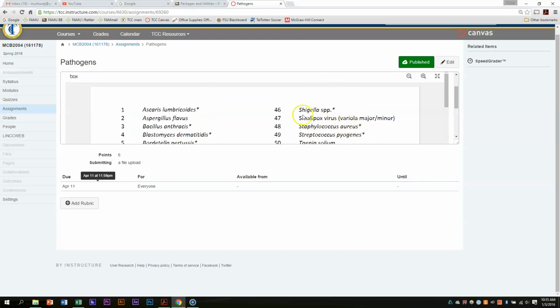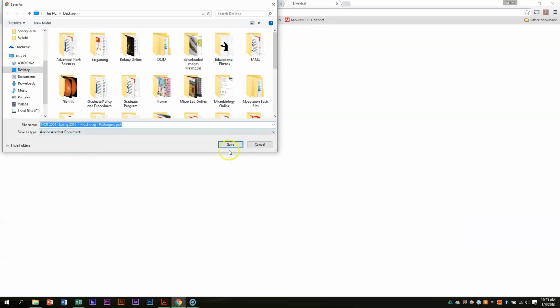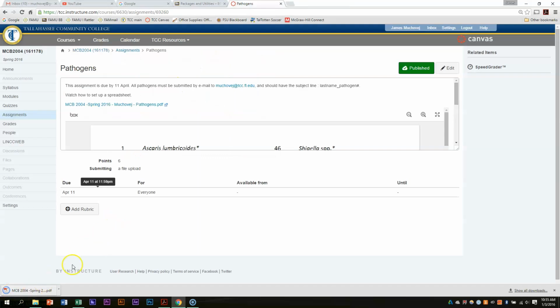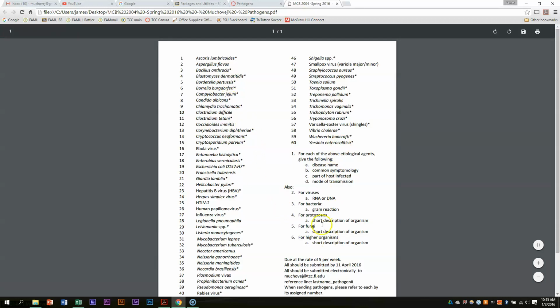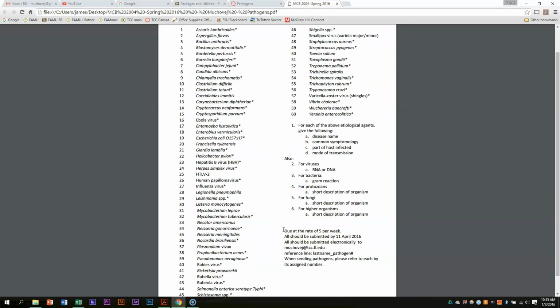Now, the way we start this is I'm going to download this, and it says I'm going to open it in a new window, and it's going to tell me it wants to save it to my computer. And as I do that, I'm going to call up that particular part, and it says it's in a PDF format. Now, it says the way I want to do these is at the rate of 5 per week, and all should be submitted by 11 April 2016.